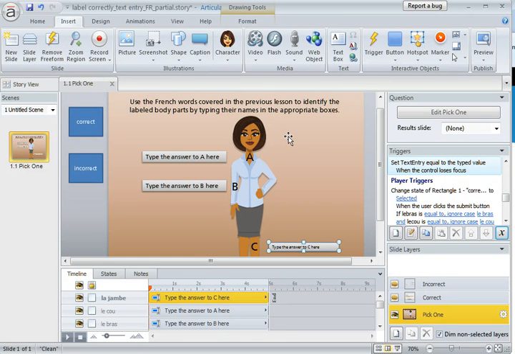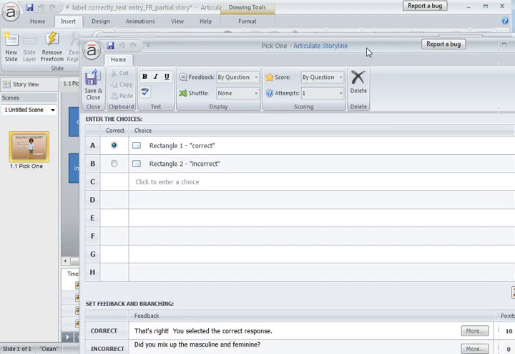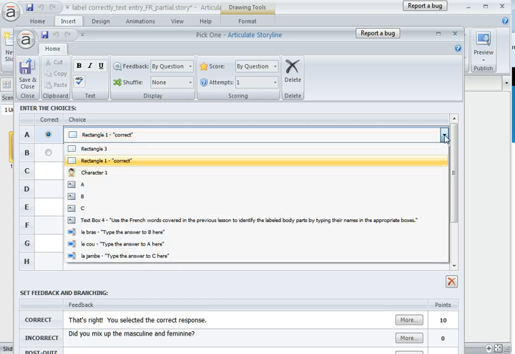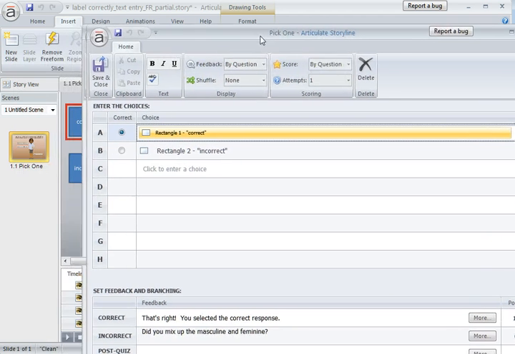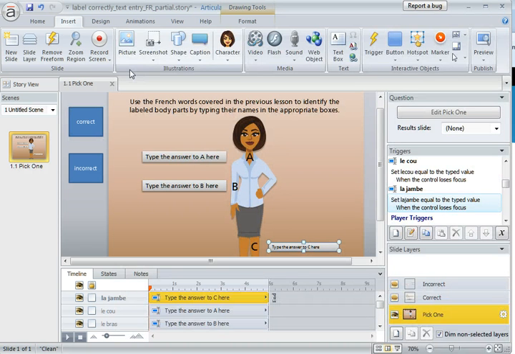You don't want the text entry because that also will not allow for more than one answer. But you do want to pick one. When you choose that, this is the window that you'll see. I'm just going to scoot it over here. And you'll need to click and drop down and choose the correct and incorrect boxes. Remember, those are off stage over here. You'll choose those, and the correct one needs to be indicated as the correct choice, and you'll save and close.